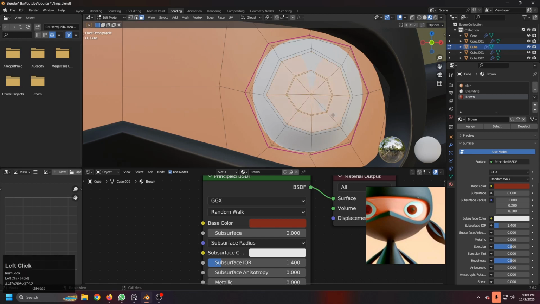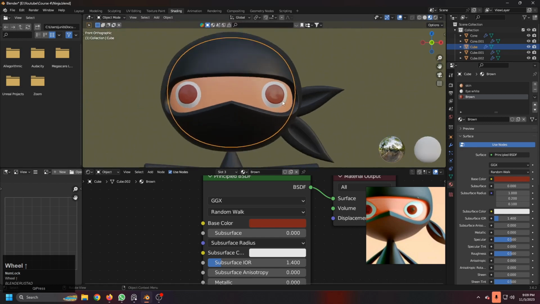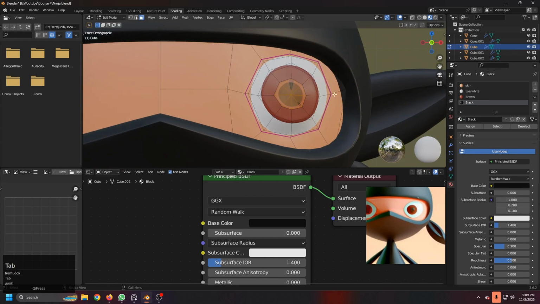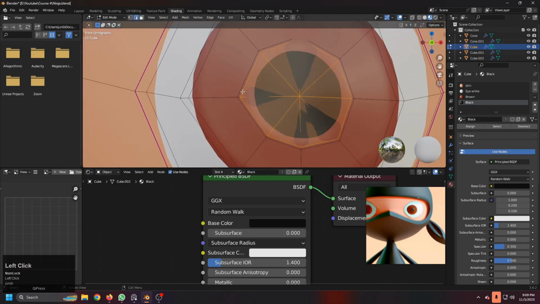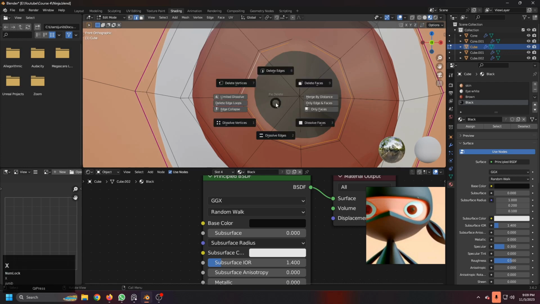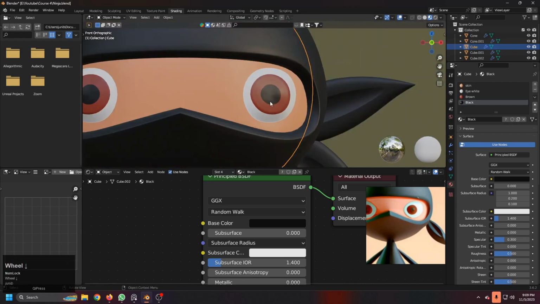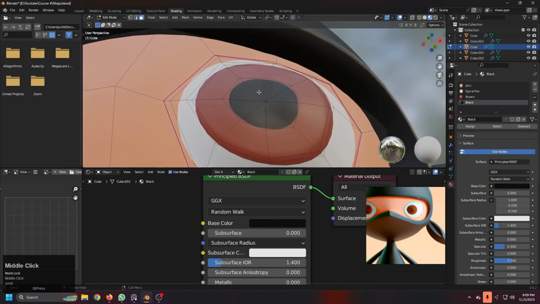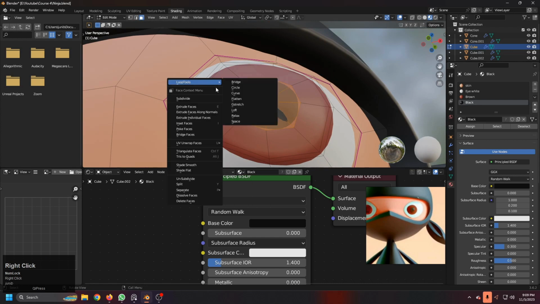So let's select these, and now Control plus and assign a brown color, and as you can see it's white now. Okay, and for this one we need a black color, so we already have black color, so let's just add that. If you're a bit afraid of this one, we can just select this whole loop with Alt Shift and left click and X and dissolve this edge.